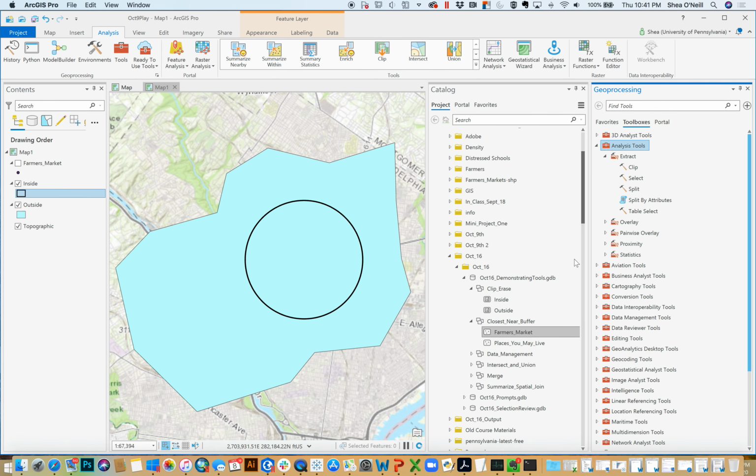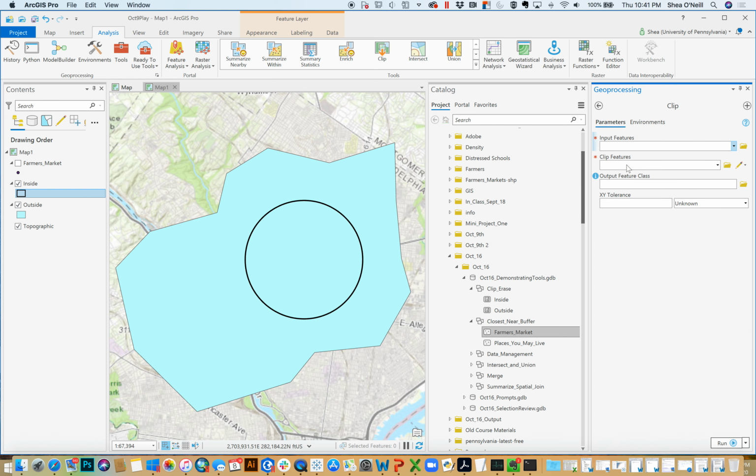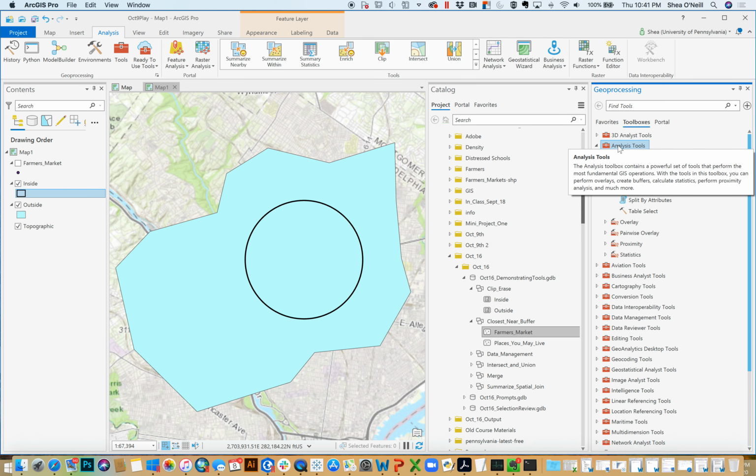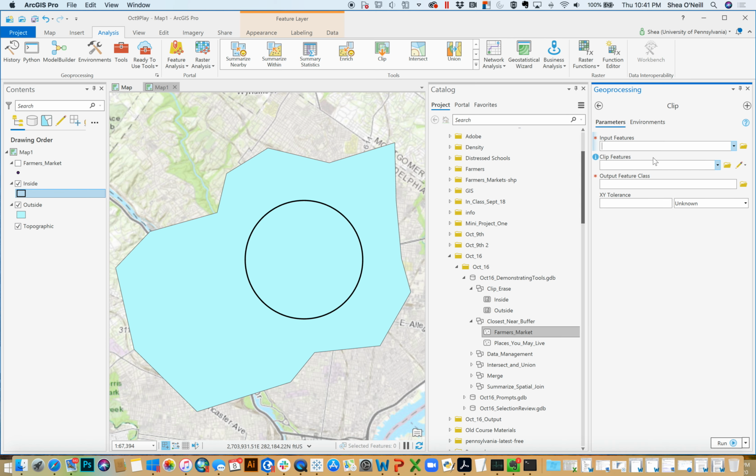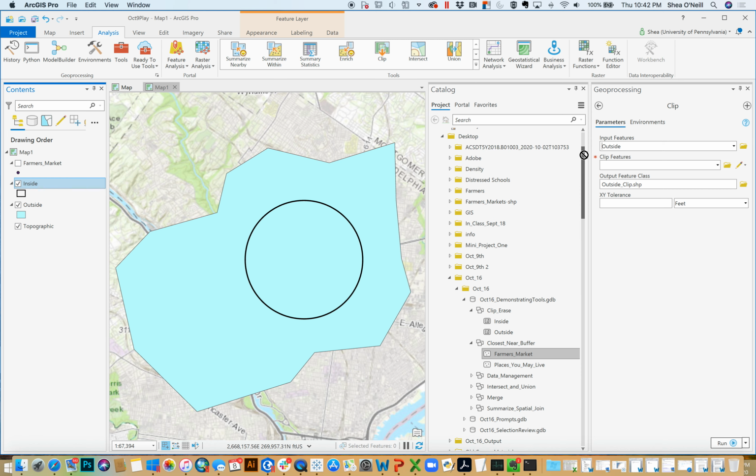Come on up here to Tools. Pick Clip. Right, and just in case you didn't remember what that was, Analysis, Extract, Clip. All right, we've seen this sort of format before, but let's walk through this again. So the first thing Clip's going to want is an input feature. This is what's going to be clipped. And what we want to be clipped is outside, right? We ultimately want the information and all the stuff and the shape from outside to come back. And clip feature is the shape you clip it to. I want to clip it to inside.